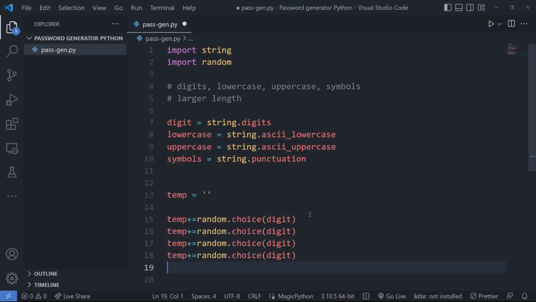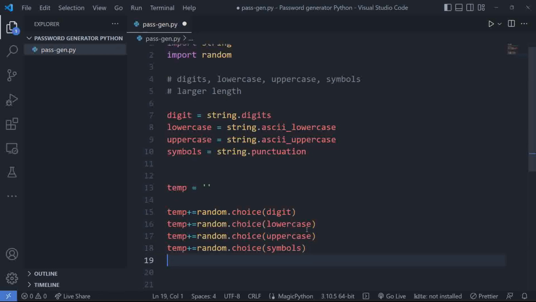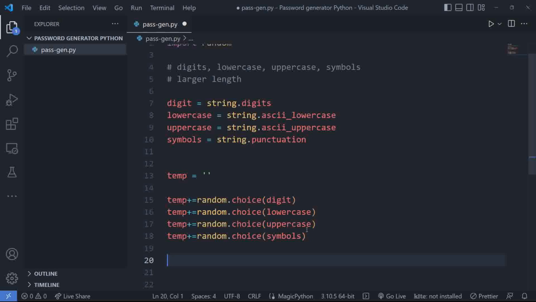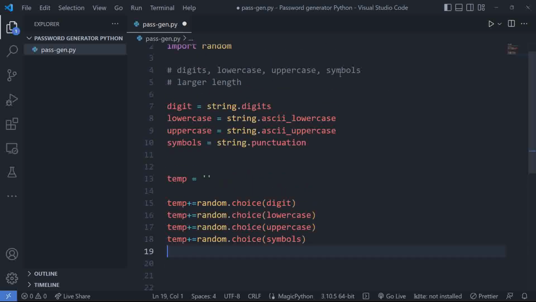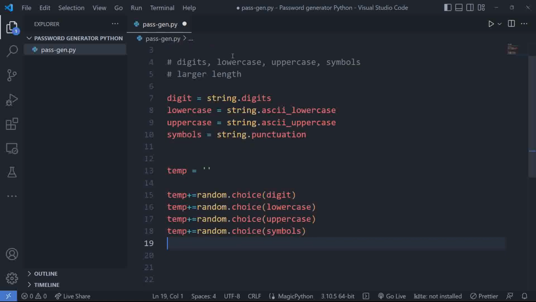So let me just copy and paste it and change it to lowercase for adding a lowercase letter, and uppercase, and lastly we have symbols. So now we have created a temporary password named temp of length 4 containing one character from each of these. So our first criterion for the password is fulfilled. The second is that it must have a larger length.